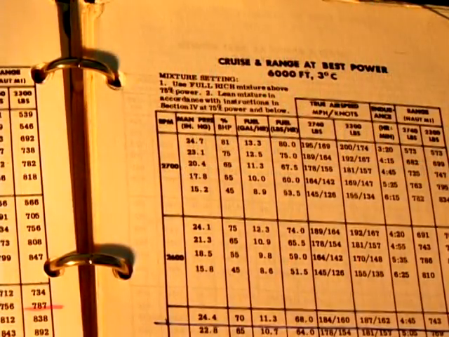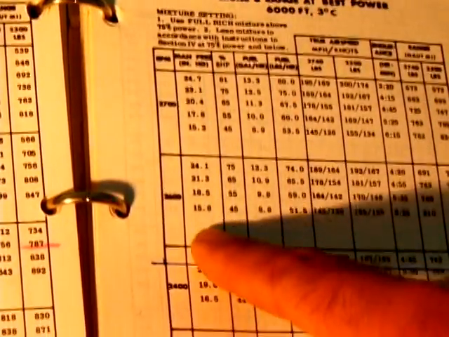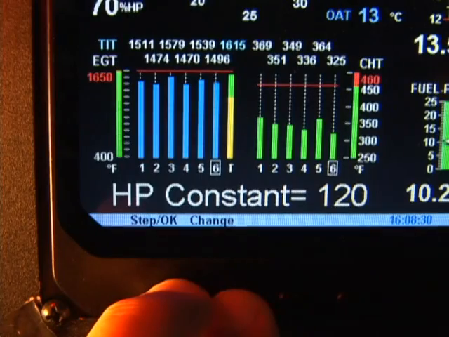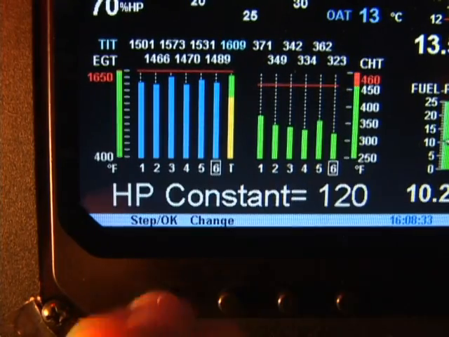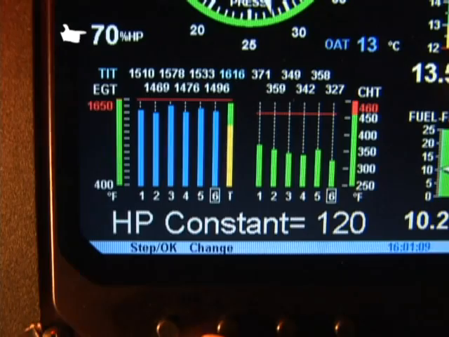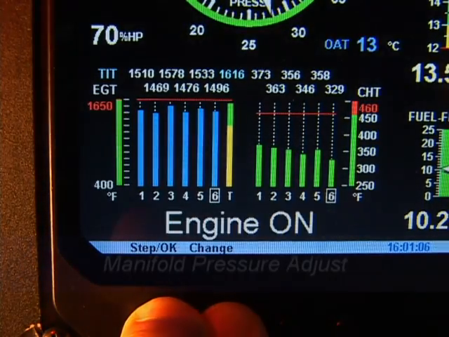Set the RPM and manifold pressure to 70% by referring to your pilot operating handbook. Let conditions stabilize for a few minutes. Hold both Step OK and Change until you see the word Adjust. Tap or hold Change until the percent horsepower shown on the EDM 930 is 70%. Hold Step OK to exit.